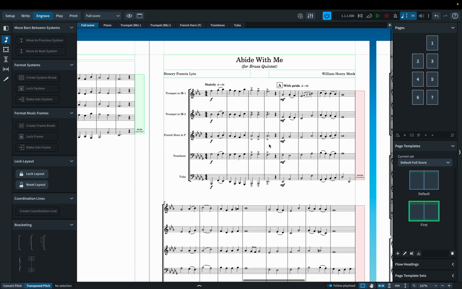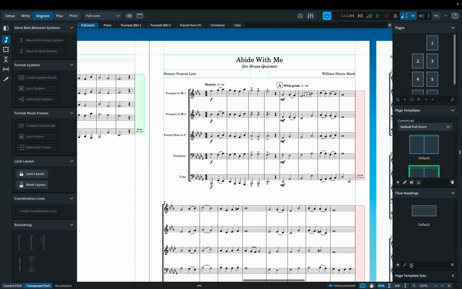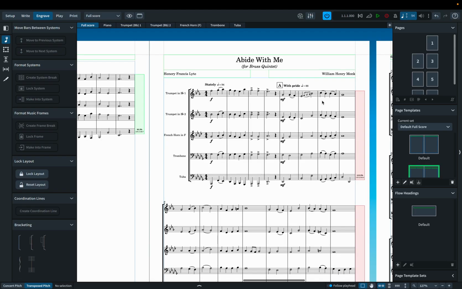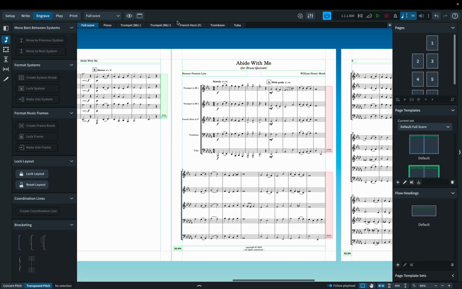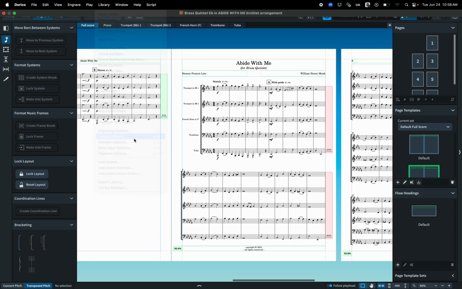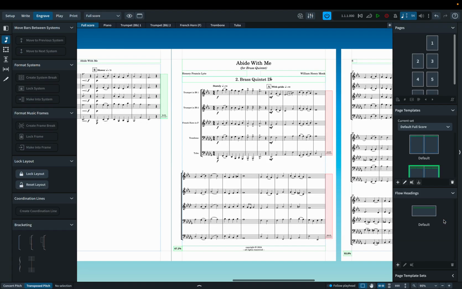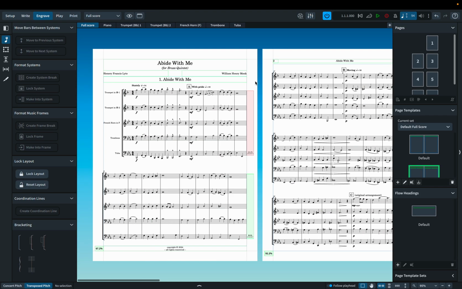So now I just need to differentiate it. This is where I would actually want a flow heading. If we double click, this is the project title, and that's that. Let's see, library, layout options, flows, show flow headings. Okay, so now we can add the flow headings. Let's say for all flows, apply. So now it's saying brass quintet D flat 1.